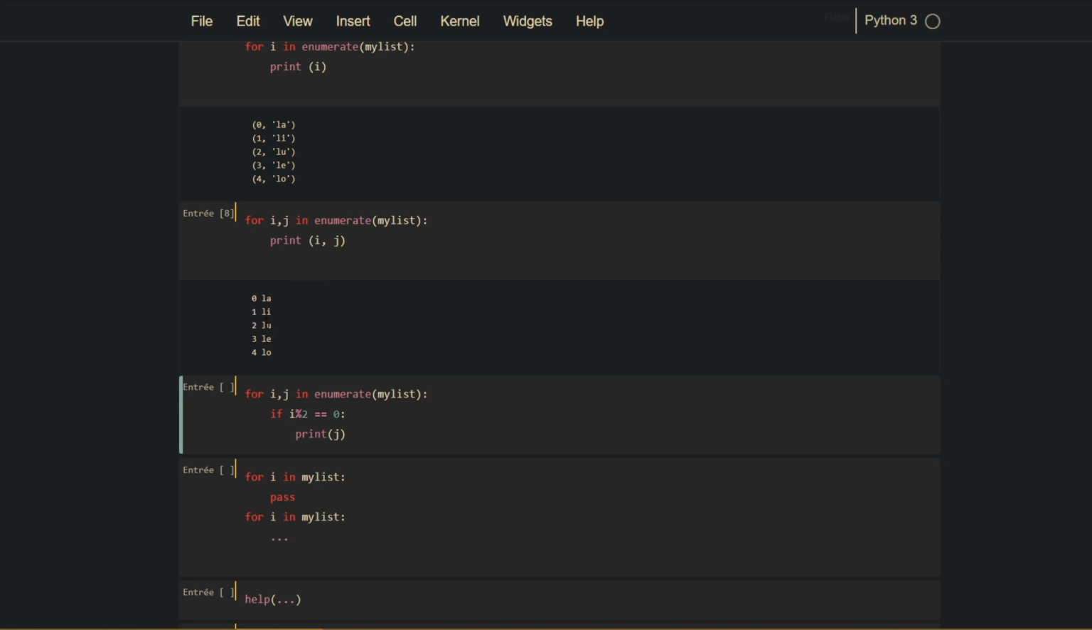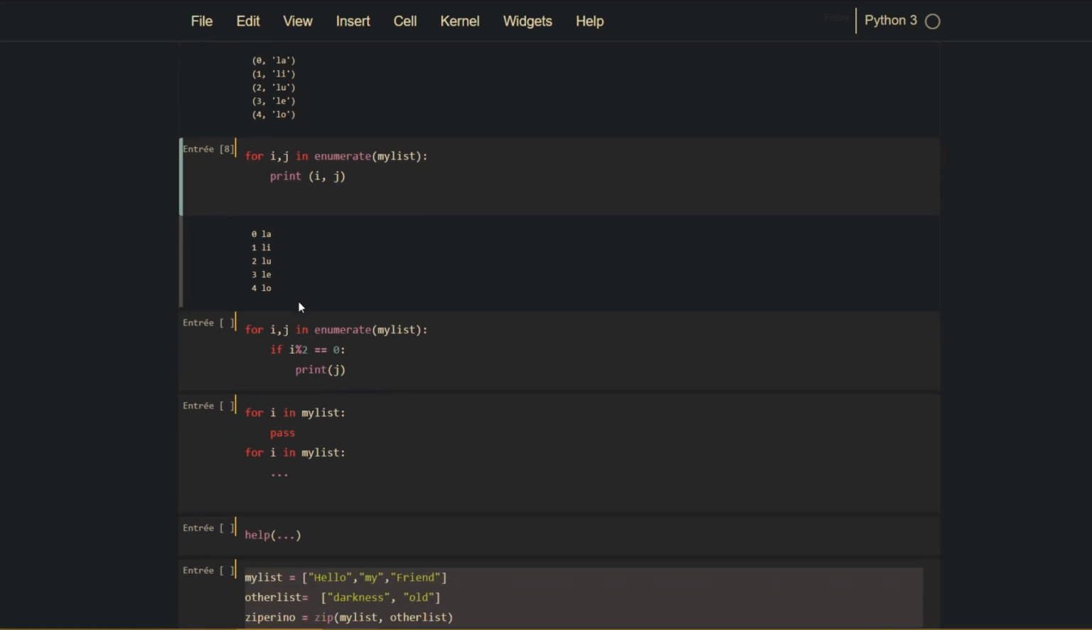Okay, so obviously you could do operations with 0, 1, 2, or 3. You could do operations with your value. You could do joint operations, like, I don't know, maybe multiply the value by its index for some kind of reason. I don't know. So yeah, that's enumerate.